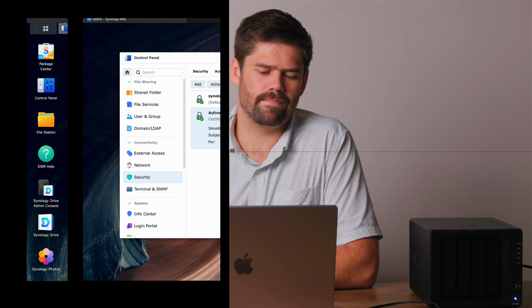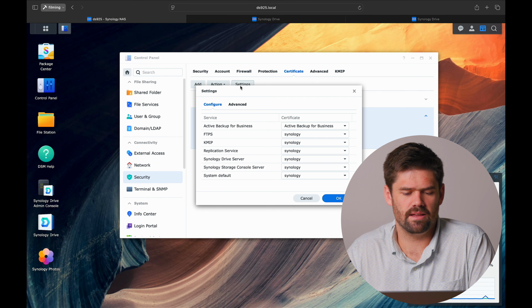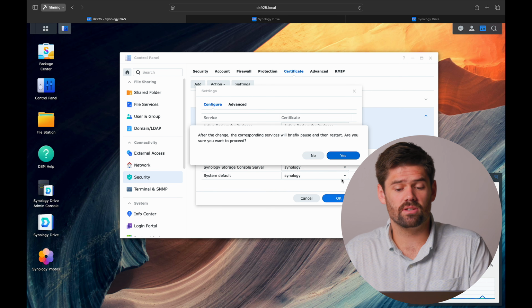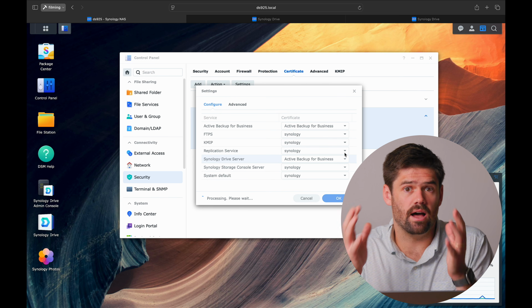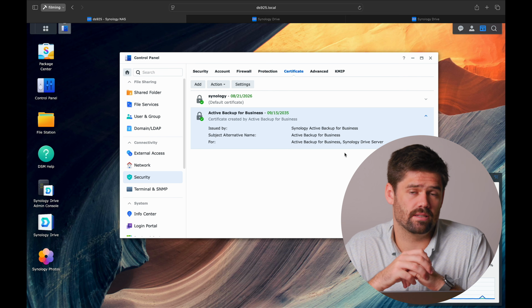It'd be very useful for times where you want encryption because you don't want stuff firing over plain text, but you also are only going to have this thing on a local network, so you're not really that worried about a man-in-the-middle attack, but you still want that encryption, right? So what you do is you install Active Backup for Business, come into Settings, for Synology Drive Server, you set it to that certificate. When you do this, all of your clients are going to not trust it anymore, but that'll be the last time for 10 years in this case.